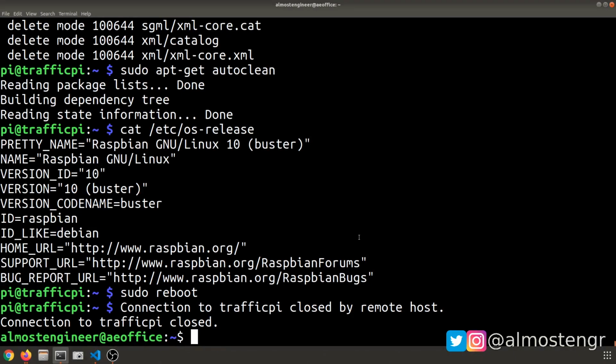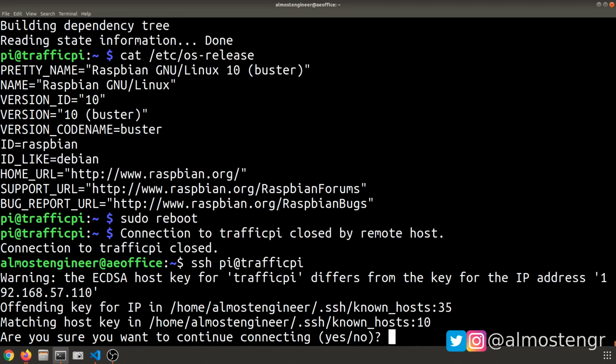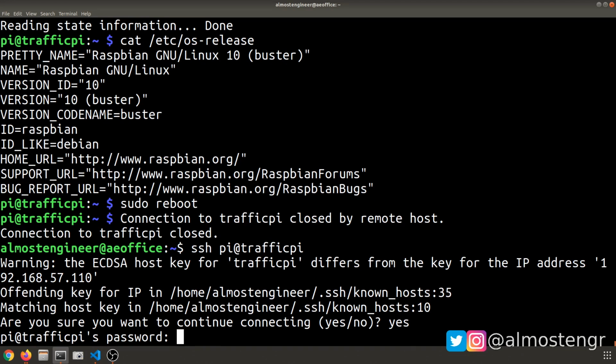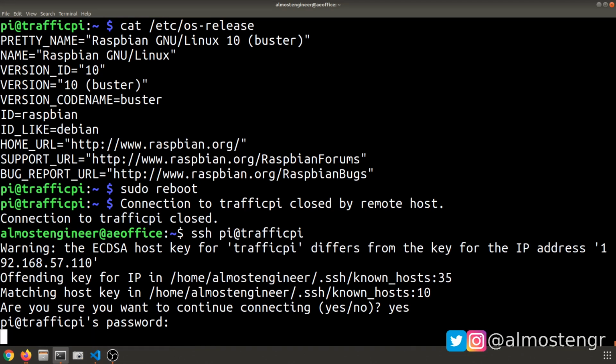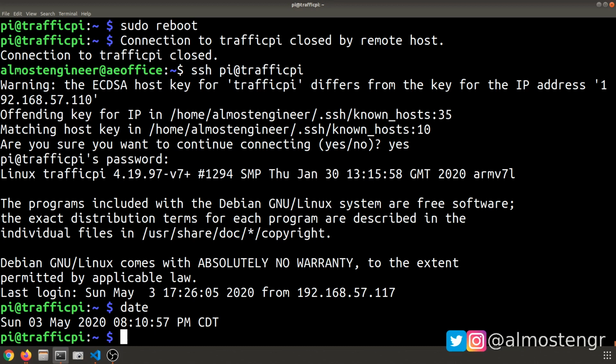All right, I believe the Raspberry Pi has come back online, so let's go ahead and try to SSH into it and see. Yep. So you got a response from the SSH server on the Pi, and it looks like everything is good. Yep, and so all is good.